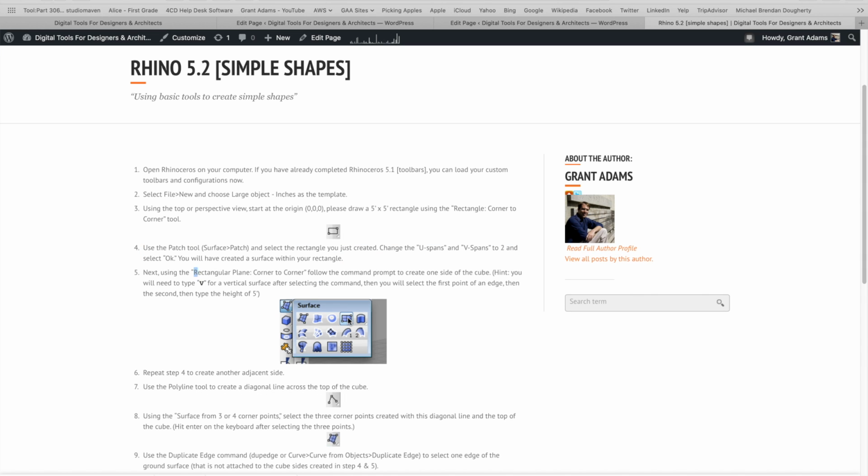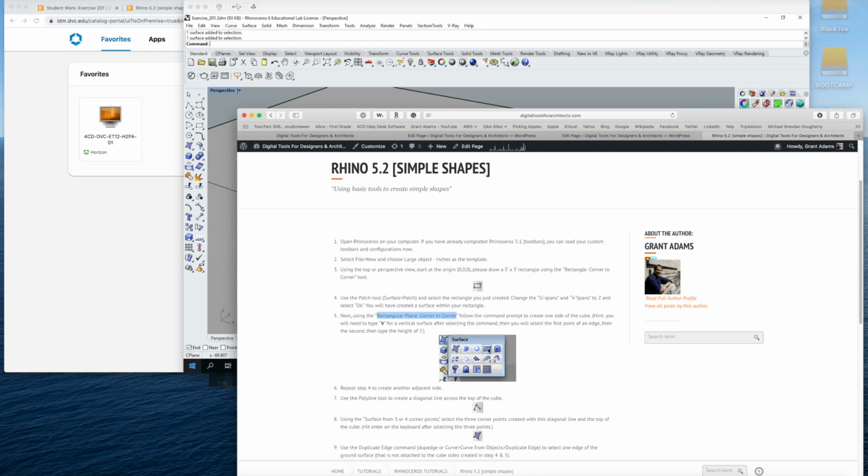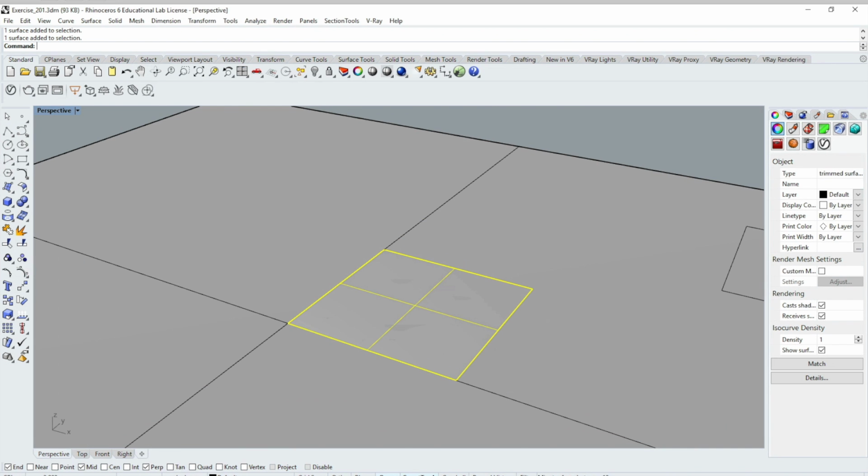We're going to use that rectangular plane corner to corner, the same one that we used in step 3, but we're going to change it to be a vertical surface, or a vertical plane, rather than a corner to corner. And I misspoke. This is going to be a rectangular plane, not a rectangle. So it works similarly, but we're going to create the surface when we create it rather than the outline of the shape. So let me jump back over into Rhino here.